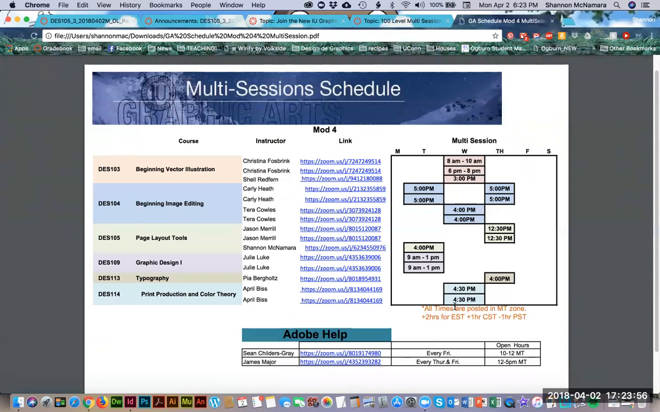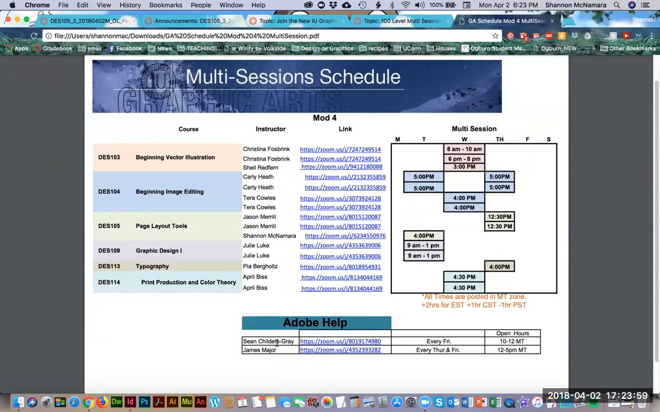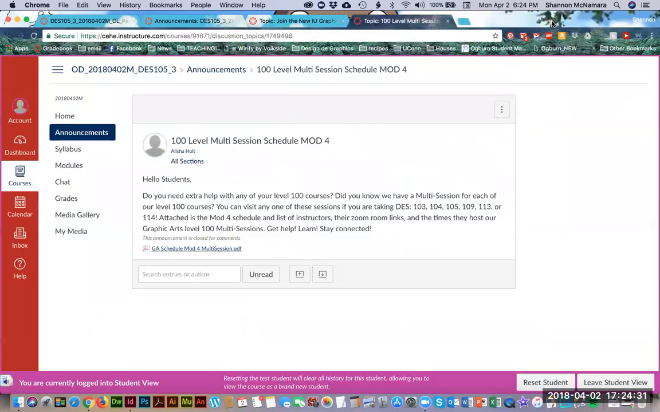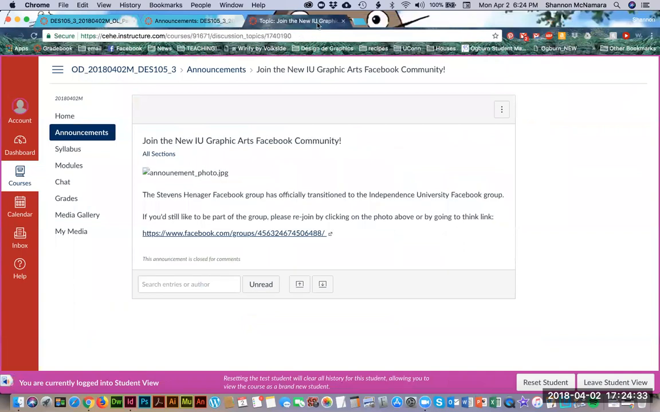And then if you need Adobe help, you can see Sean or James. Both of them have hours on Friday. Sean is from 10 to 12 Mountain Time, 10 a.m. to 12 p.m. And then James is Thursday and Friday from 12 to 5 p.m. So if you're running into some problems with InDesign or something, you can log in to their Zoom room and get some Adobe help, which is great. So again, that's located in the announcements.